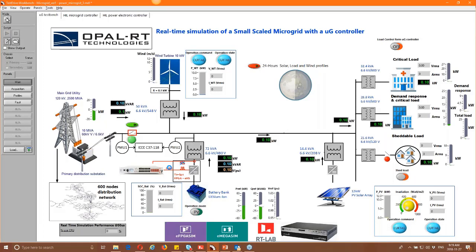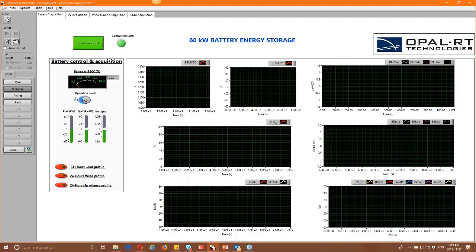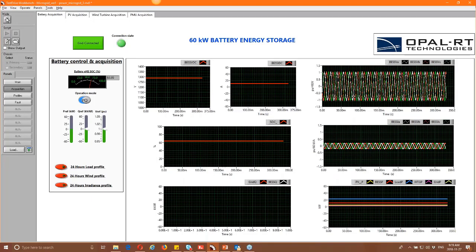Another thing that we have over here is that we are simulating the power electronics of the battery energy storage system on an FPGA that runs at a 1 microsecond time step, while the whole network runs at a 50 microsecond time step. With that, we can actually see the ripples on the current of a battery energy storage system, whereas the rest of the DERs will show you nice clean waveforms, because they are average model converters. But for the battery energy storage system, we can see the current has a lot of ripples on it.